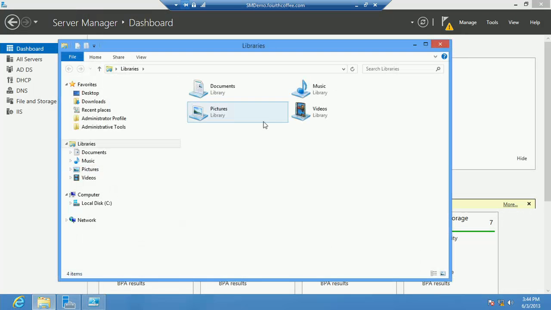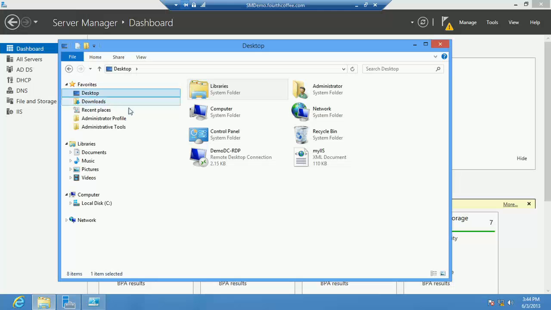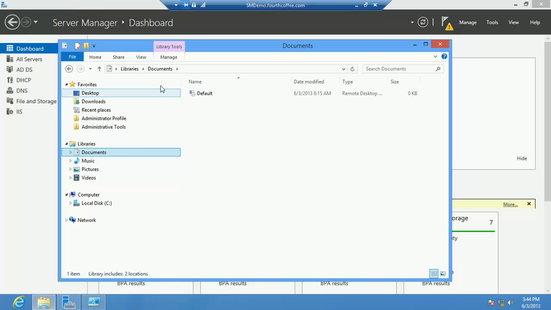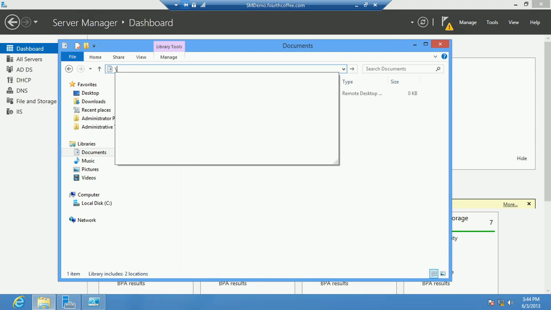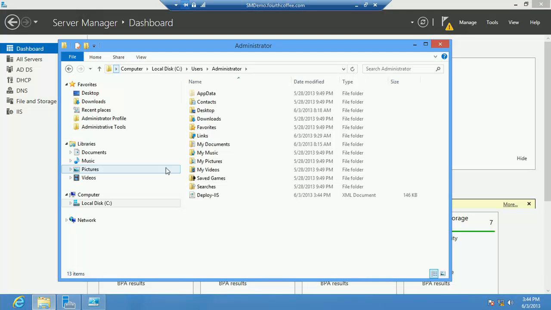Let's go into, where do I want to go? Here. No. Now I can't remember where actually to put that. No, I thought I put it on my desktop. I actually put it right here in the administrator account.